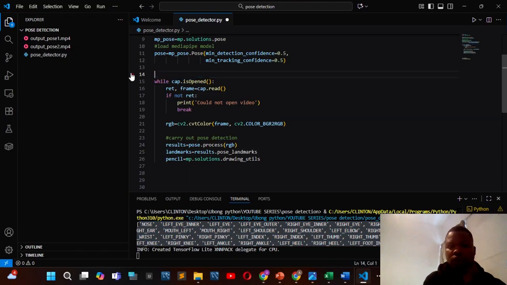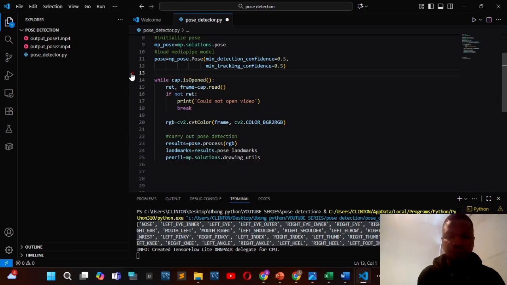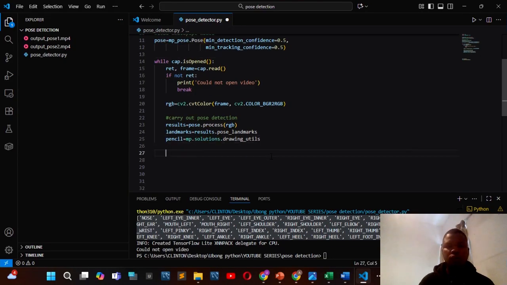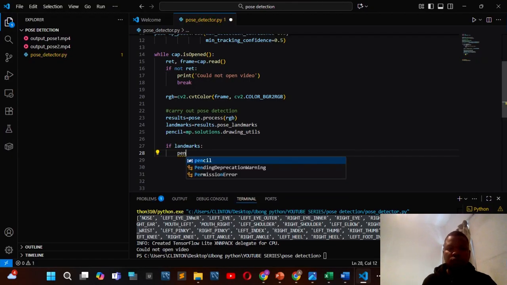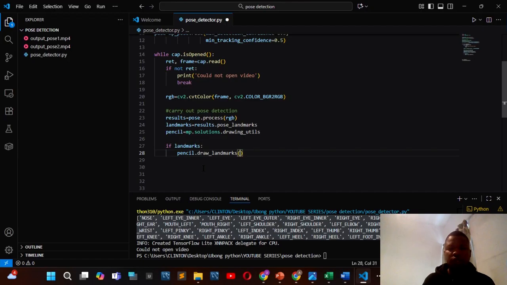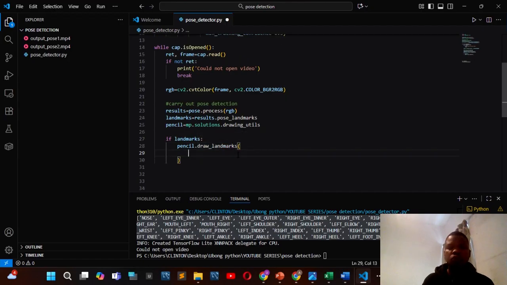Okay, so let me just remove this and let's continue with our code. We've done that. What do we need? Well, the only thing left is for us to draw our landmarks on the image. We only draw if it can find any landmark, because sometimes there may be no person in that frame, so there may be no landmarks to draw. But if there are landmarks, we simply use our pencil, which we had already defined earlier, the draw landmarks. This is another feature of Mediapipe used to draw on images.